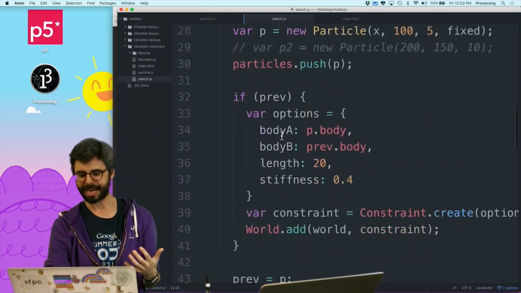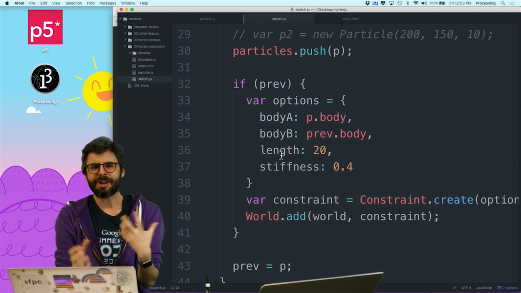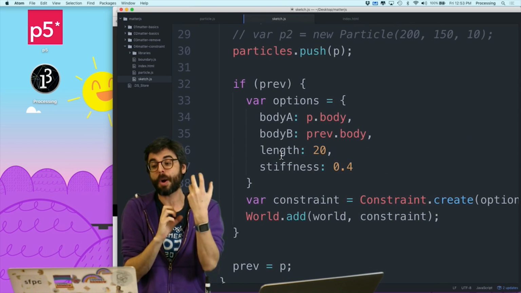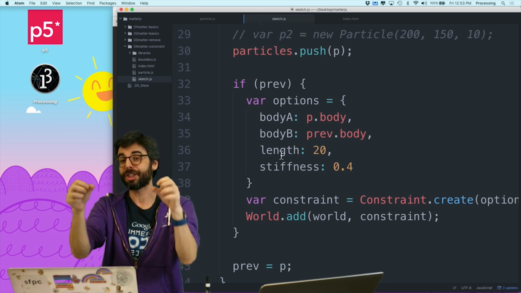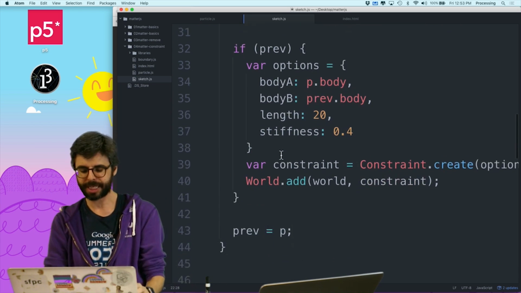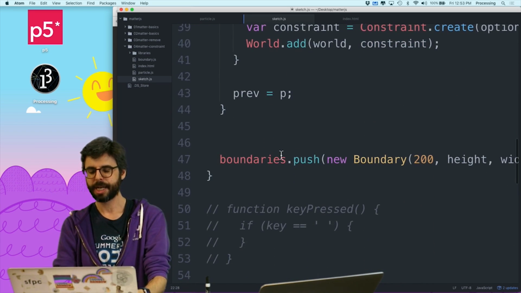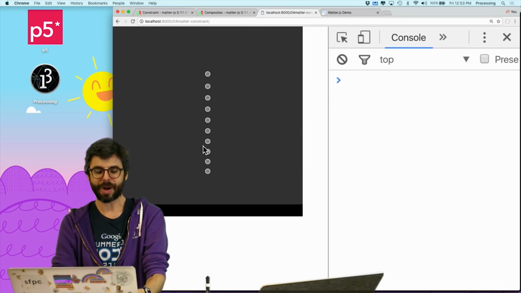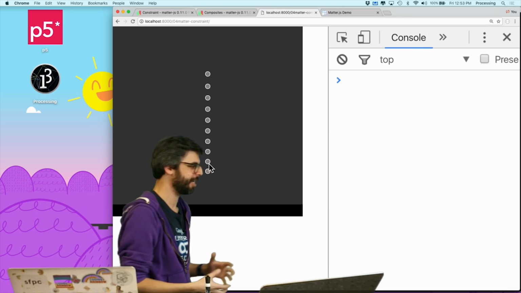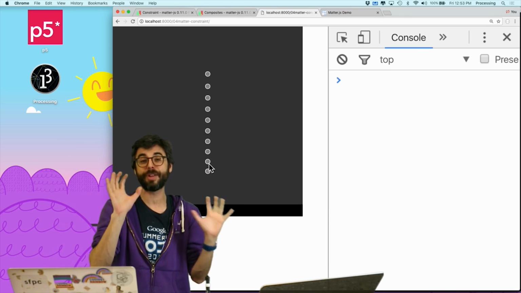Also, the same way I wrapped a body into a particle, I could wrap a constraint into a spring, so I could write my own show function and draw lines between those things. That might be a bit more interesting, because maybe what I actually want to do is render this in a different way. So there are a lot of possible ways, but this hopefully gives you the basic idea.